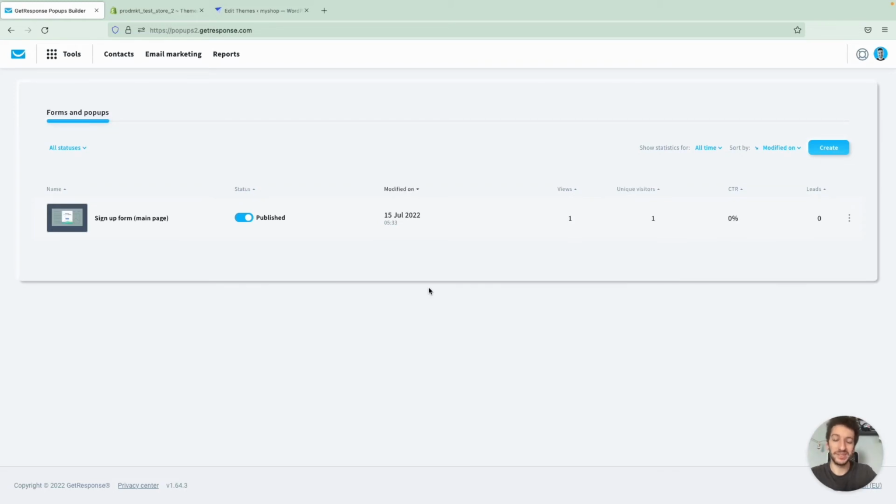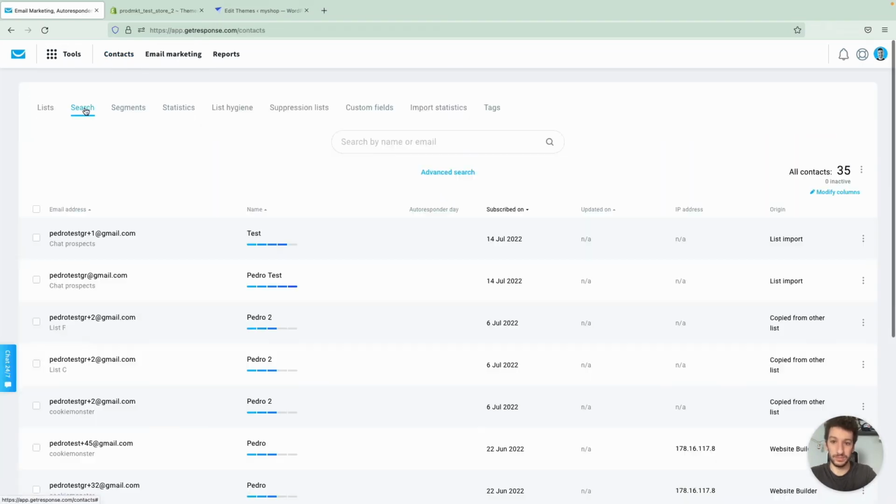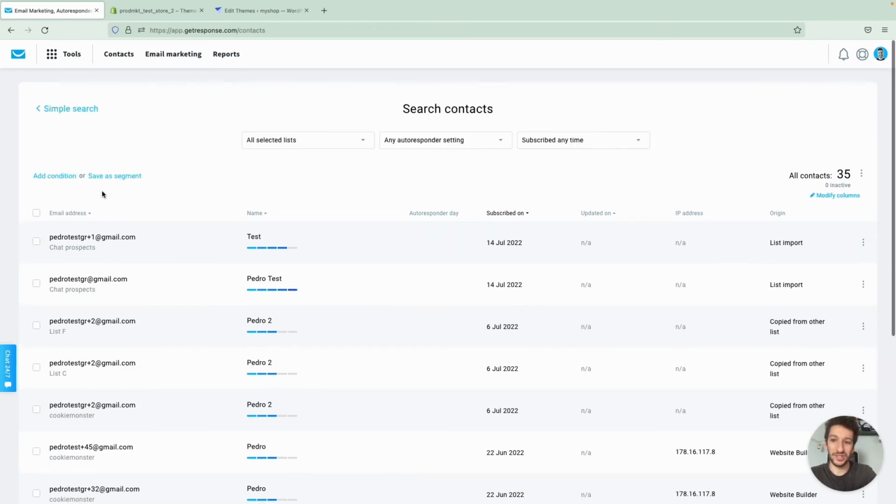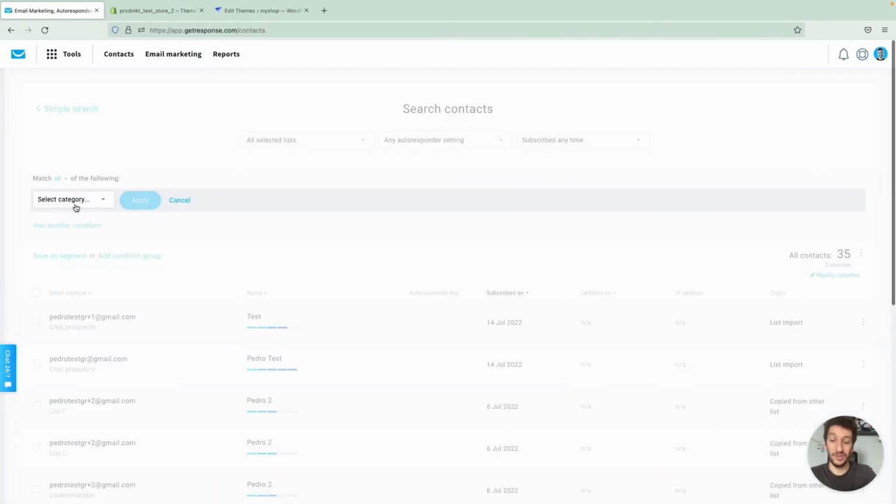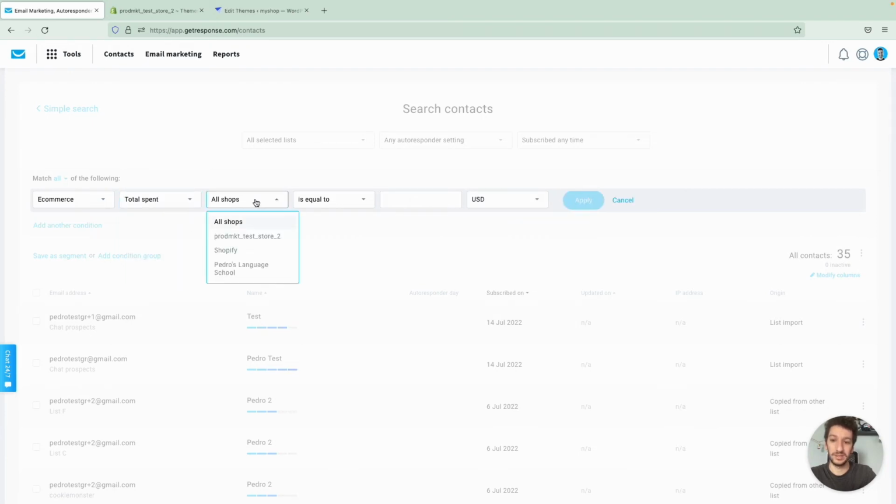We will be heading to segmentation right now so that you can use e-commerce conditions to segment your customers. And to do that, we will go to contacts at the top, and we will go to search. And well, here you can see all my test contacts. And when you click on advanced search, add a condition here, you'll be able to start segmenting. And what we want to show is e-commerce. So we can use the e-commerce options here, and I want to track by total spent, all shops.